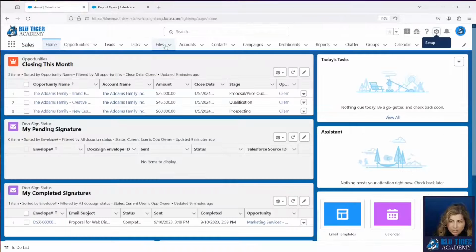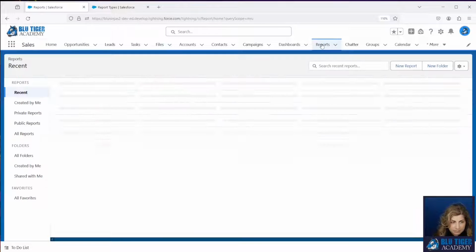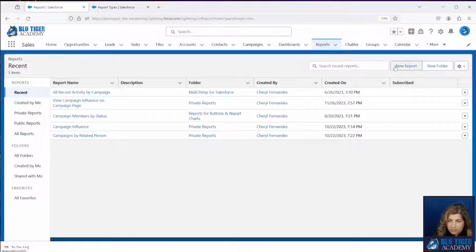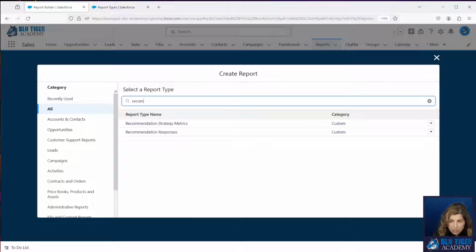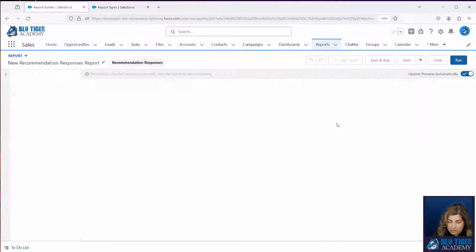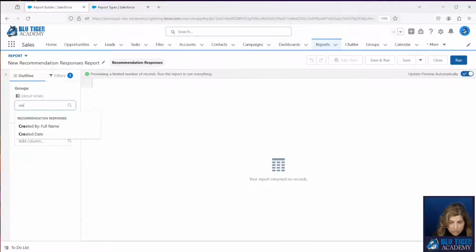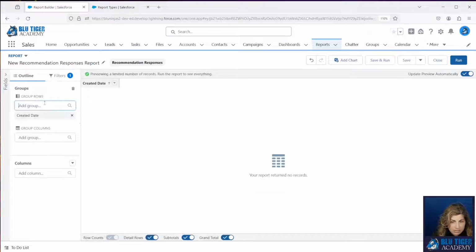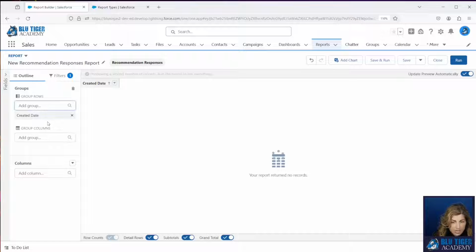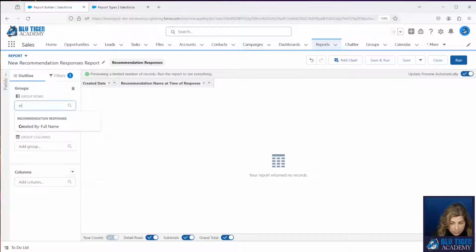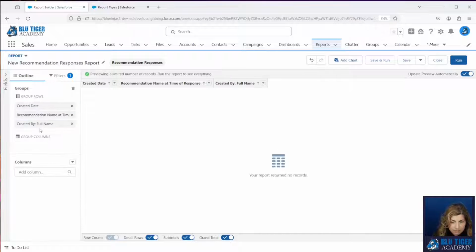So we'll come over here and we'll go to our Reports tab. We'll click New Report. And we will search for our recommendation responses first. And then we're going to configure our fields. So we'll first do created date. And then we've got recommendation name at time of response. We'll use that as a grouping. And then we want to know which user did it.